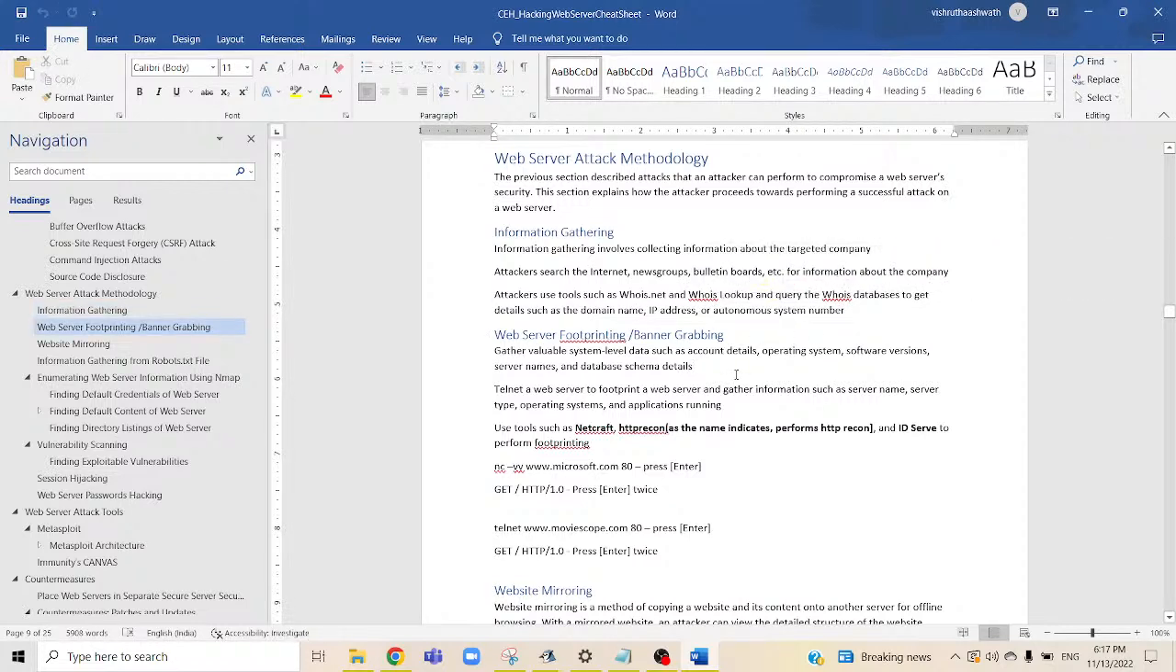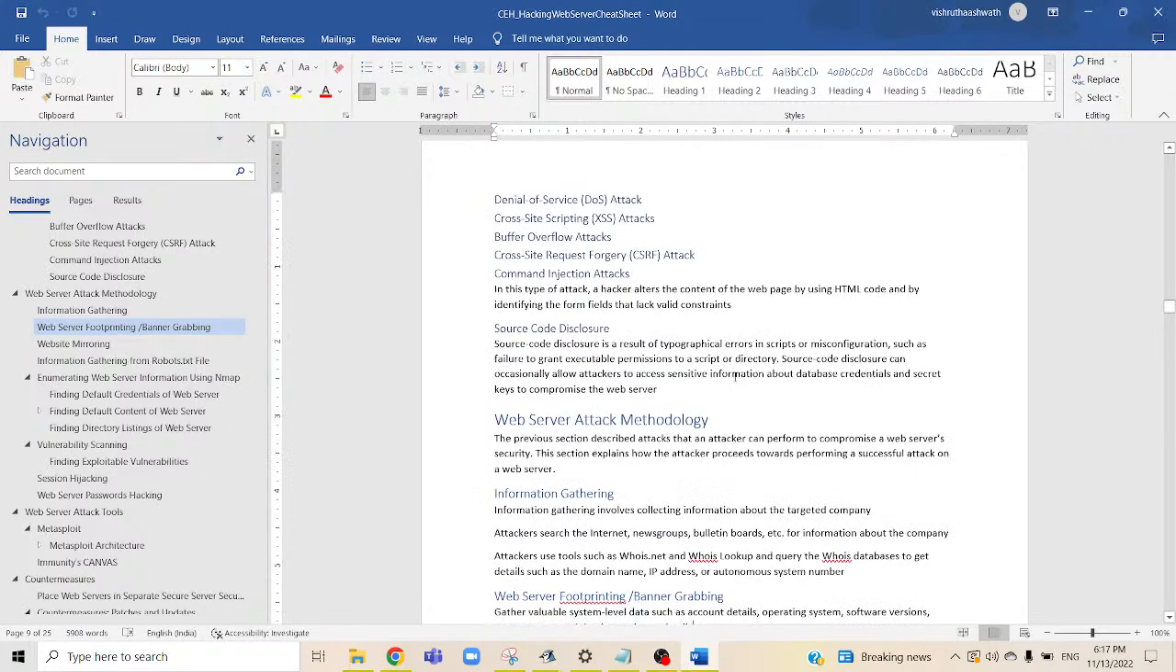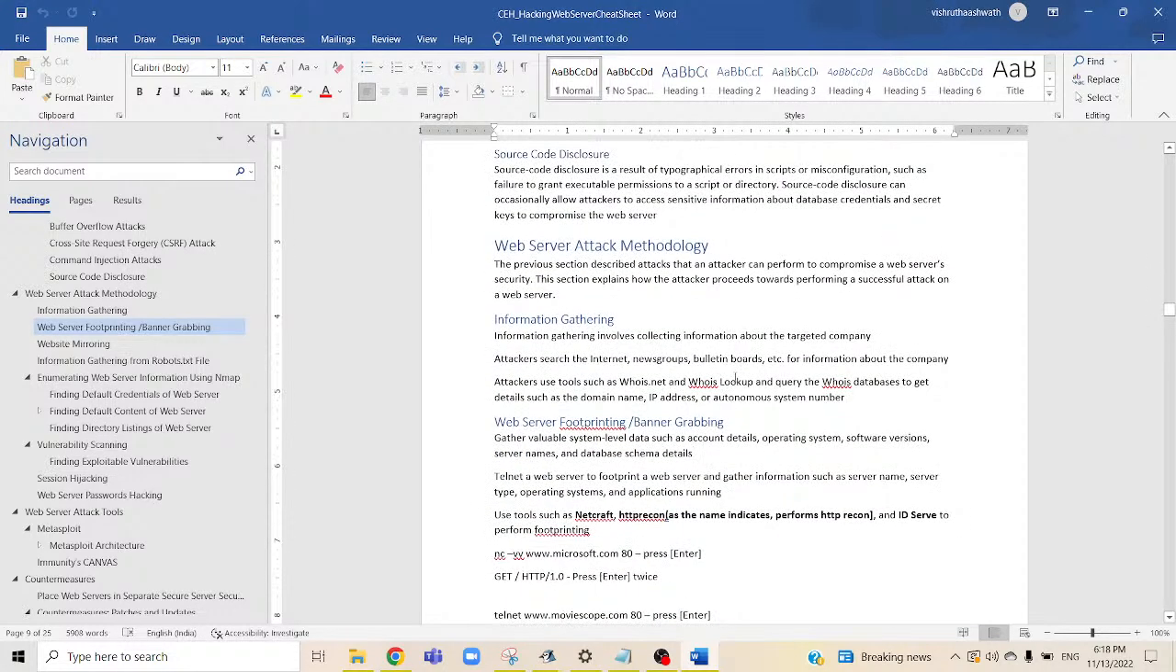After information gathering in the web server attack methodology, we will see web server footprinting, or banner grabbing. In this, the attacker gathers valuable system-level data such as account details, the operating system used, software versions, server names, and database schema details. One example is using telnet on a web server to footprint it and gather information such as server name, server type, operating systems, and applications running.